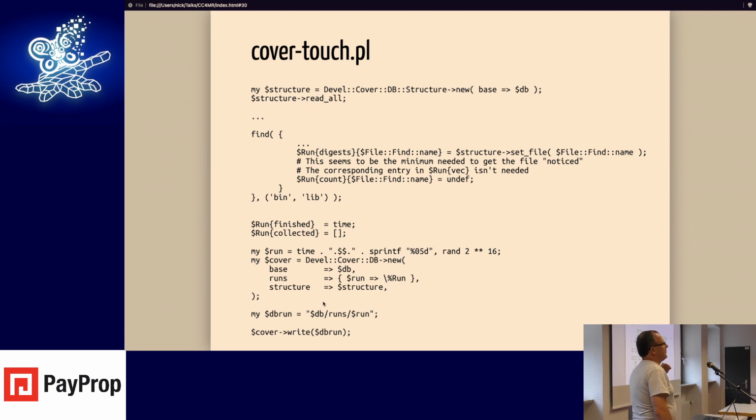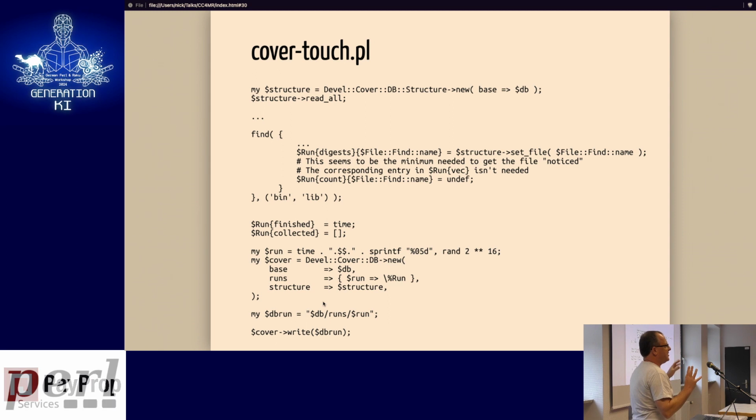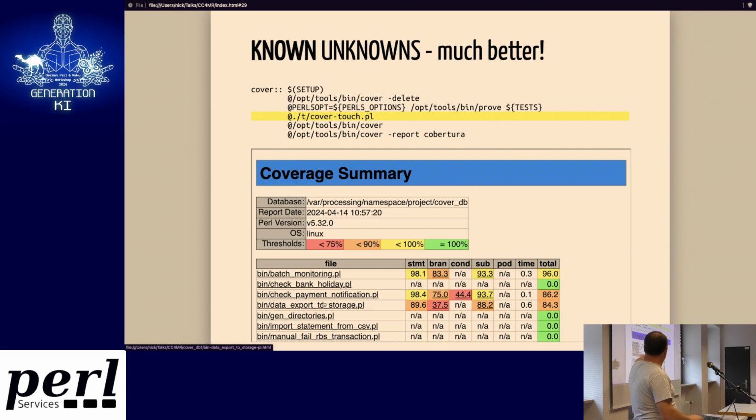And that seems to be enough that the cover report on disk, which is a whole tree of files inside a directory called cover_db, now contains enough information of "I ran a file" that the report generator does what we want and showed you. I'll go back to the previous slide, all of those things.